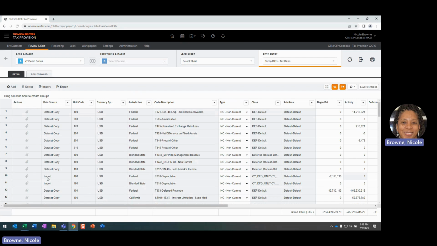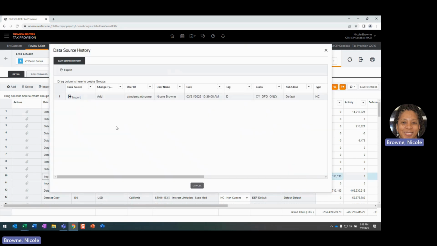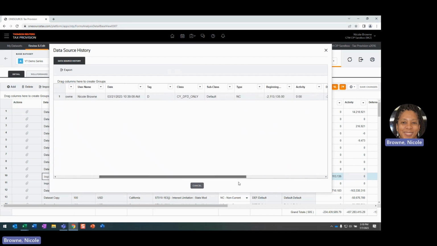But more importantly, if you double click in this area, it's going to bring up a screen that's going to show you your audit trail. So in here, I simply added a line that I imported in, and it will give you your date and timestamp. It will tell you the user that imported it and some additional information to it.